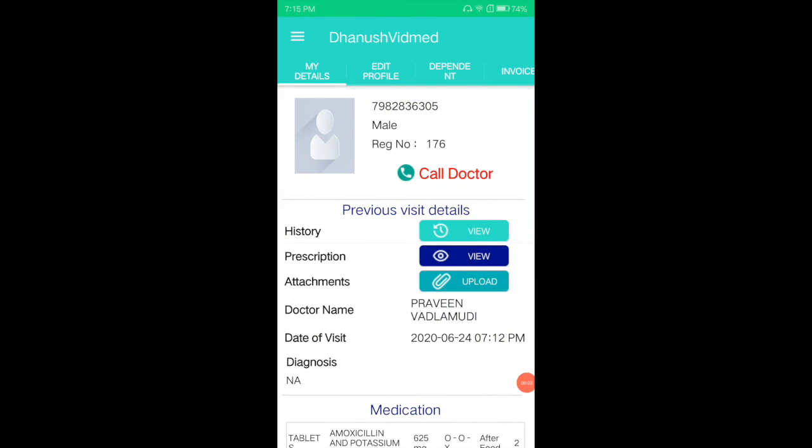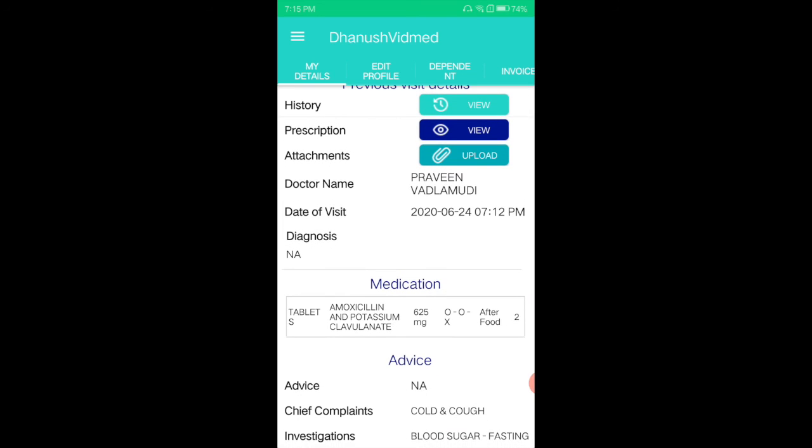After the consultation is completed, the patient will be redirected to the home page of the application. Here, the patient can see the details of the consultation by scrolling down through the application. The patient can see the medication and the advice the doctor has suggested, and if the patient wants to download the prescription, he can click on the view button. After clicking on the view button, it will redirect you to the mobile browser and the PDF file will start downloading.